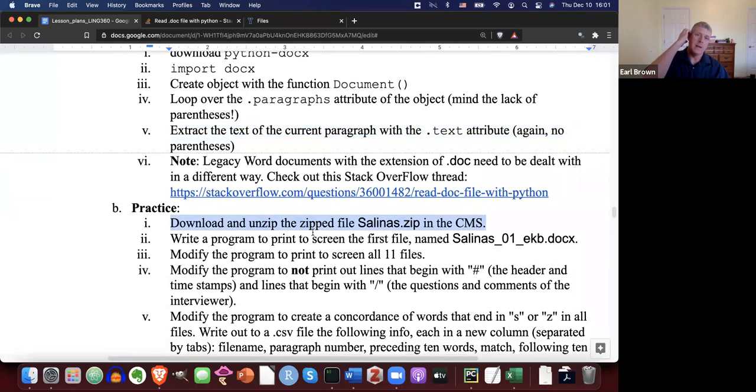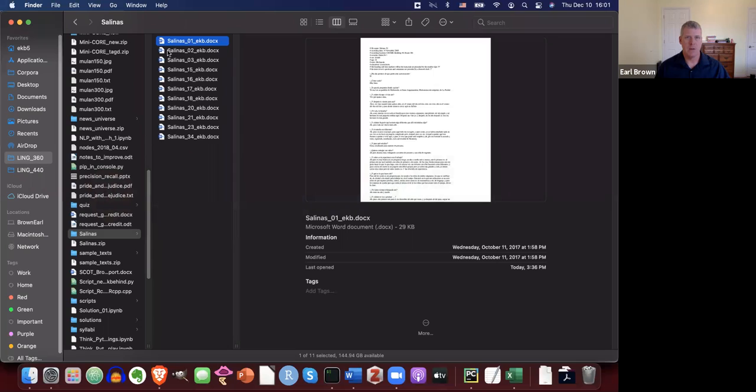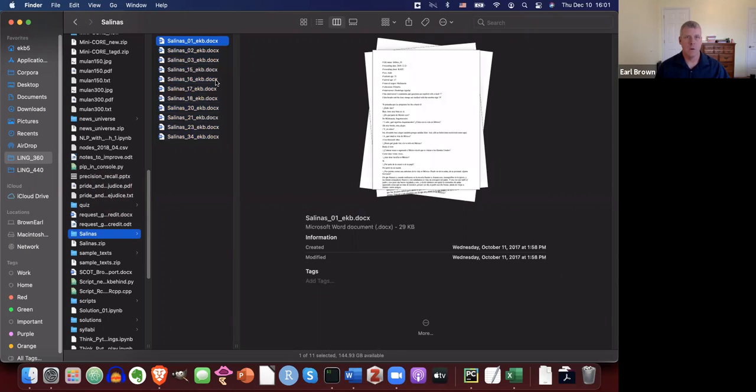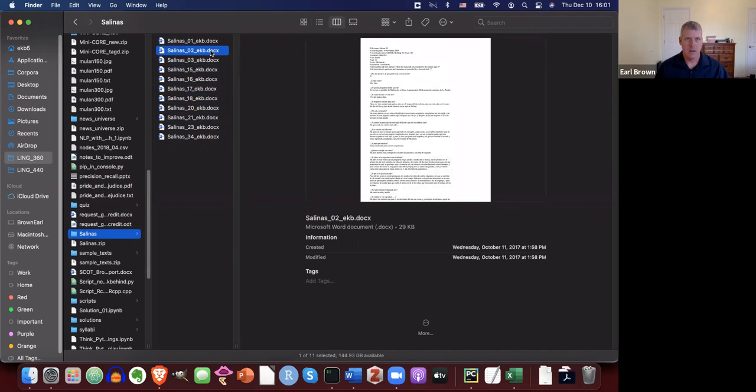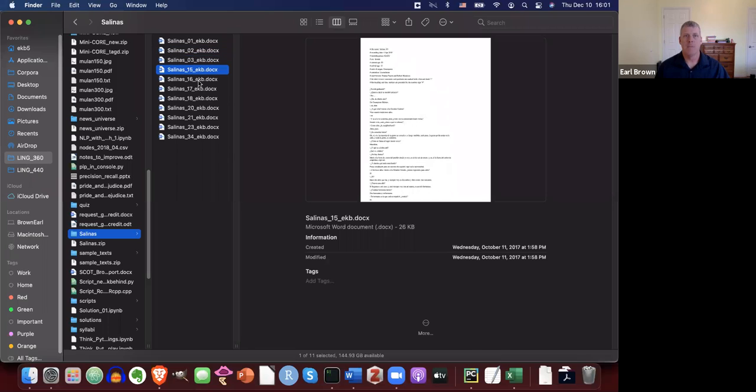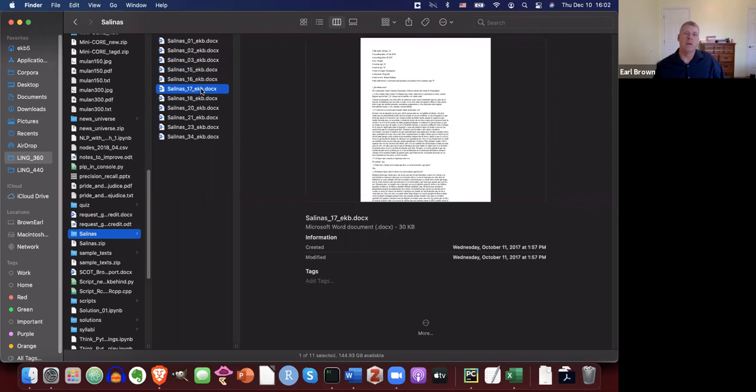Here I say the first practice is to use 11 files that I zipped together in a zipped file called salinas.zip in the CMS. So you need to download that zip file from the CMS onto your hard drive and unzip it or uncompress it so that it expands out to a directory, right? A folder that has these 11 files, salinas_01_ekb.docx, salinas_02_ekb.docx, etc.